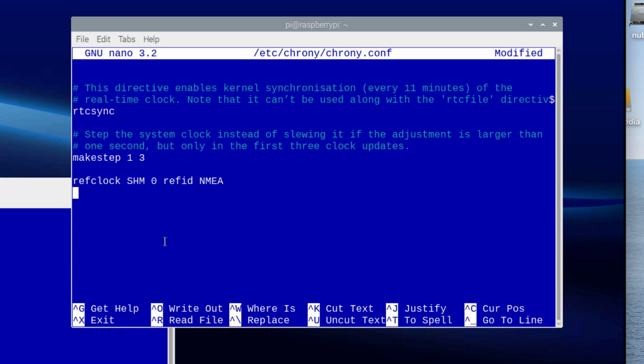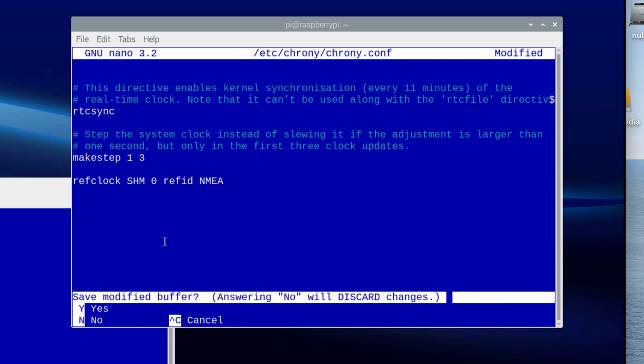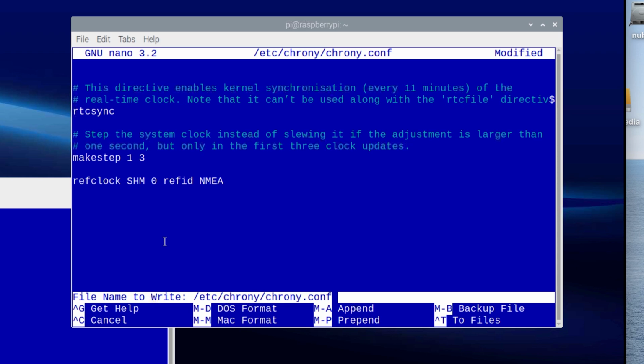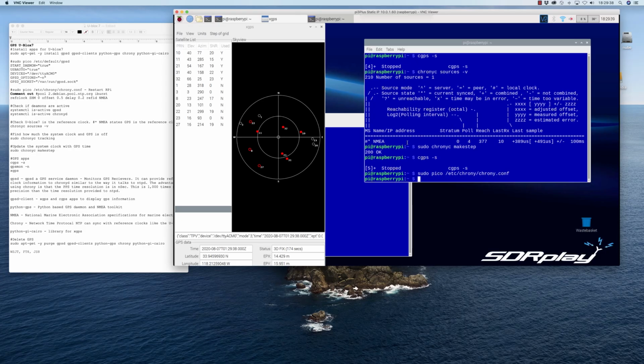I'm going to save it, Control X, click on Y, and then enter. So I'm going to get rid of this delay and offset, which is used for network time and other time mechanisms to adjust for latency. But I don't think there is any latency between the dongle and the machine so much. All right, then I'm going to reboot.